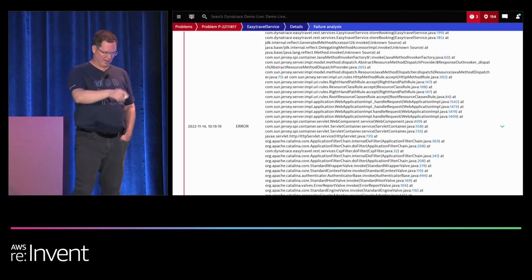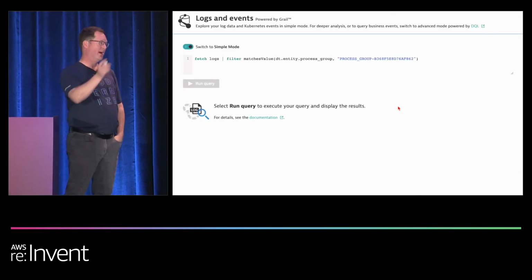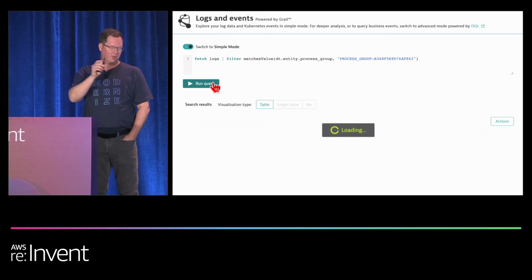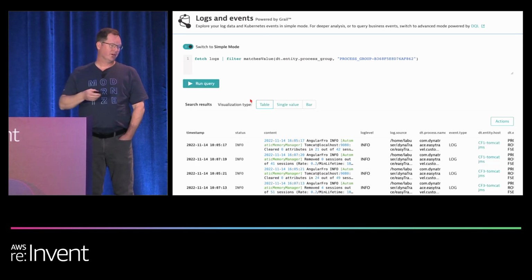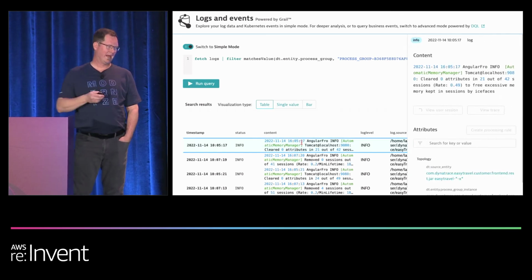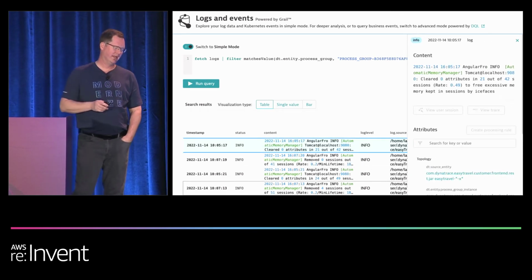But since this is a lot of logs to look at, we're going to go back to the log analysis view. Before, we were doing a simple view of filter, filter, filter, but what Grail introduces is what's called the Dynatrace Query Language. This is our unifying language to access all the data in the data lakehouse.